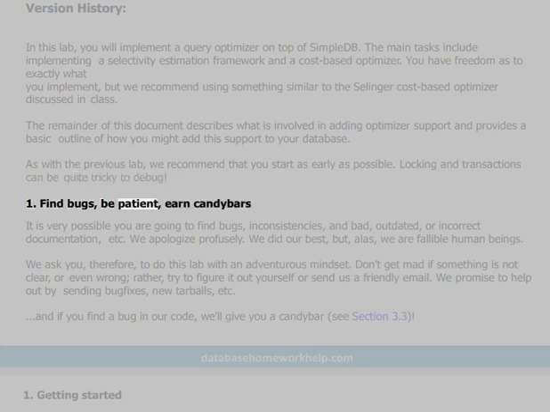1. Find bugs, be patient, earn candy bars. It is very possible you are going to find bugs, inconsistencies, and bad, outdated, or incorrect documentation, etc. We apologize profusely. We did our best, but, alas, we are fallible human beings. We ask you, therefore, to do this lab with an adventurous mindset. Don't get mad if something is not clear, or even wrong. Rather, try to figure it out yourself or send us a friendly email. We promise to help out by sending bug fixes, new tarballs, etc. And if you find a bug in our code, we'll give you a candy bar, see section 3.3.